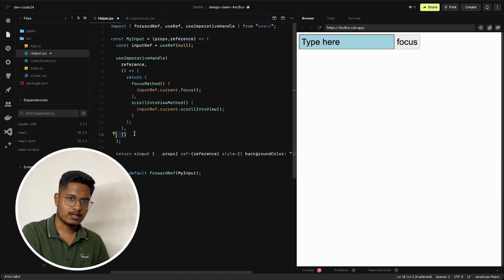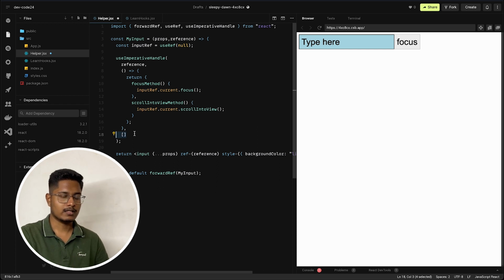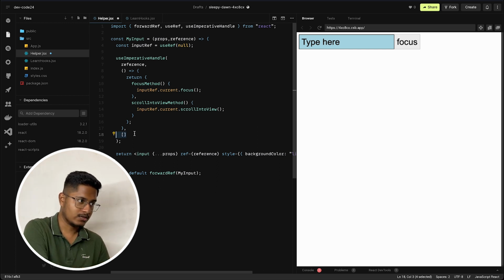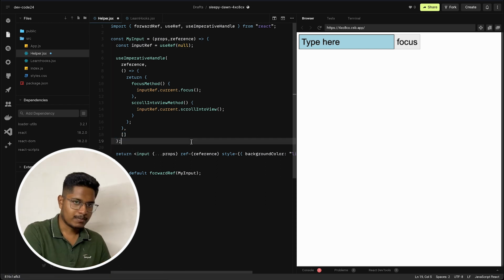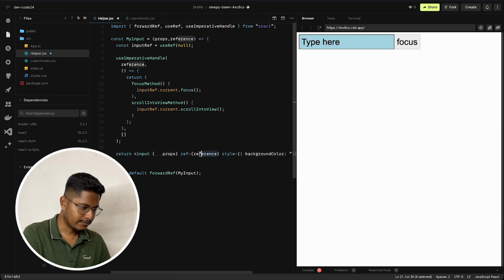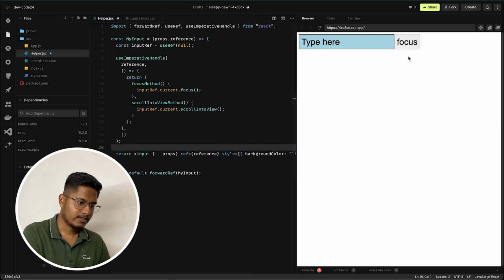We have learned about the dependency array, right? In the useEffect hook, in the useLayoutEffect hook, and also in the useCallback hook. Let me just show you what will happen right now. Like this ref is getting referenced using this reference variable. And if I click on this focus, this input element should get focused.